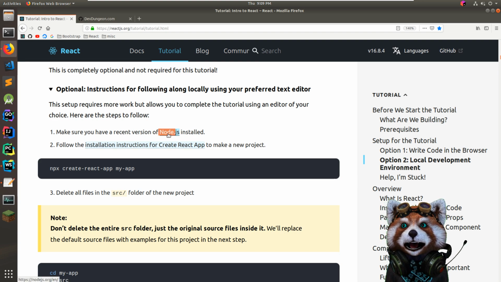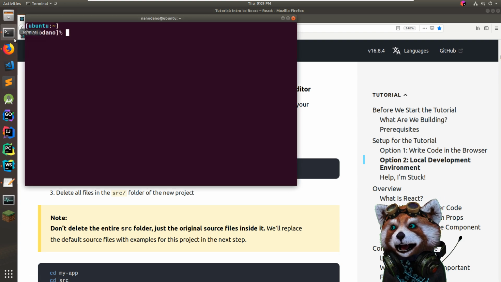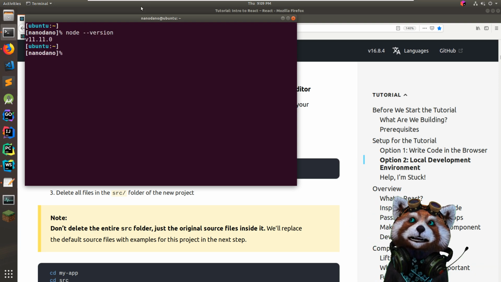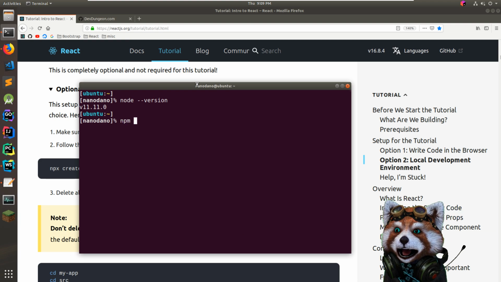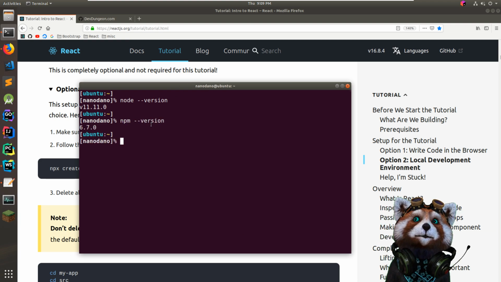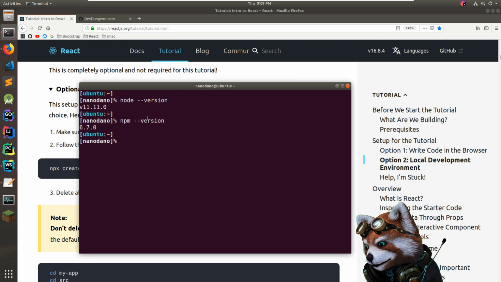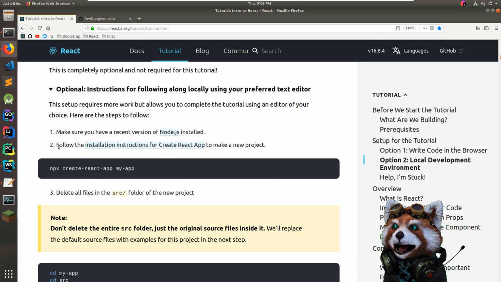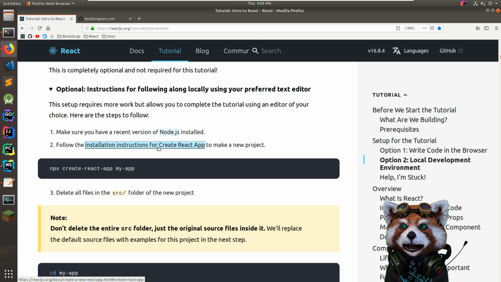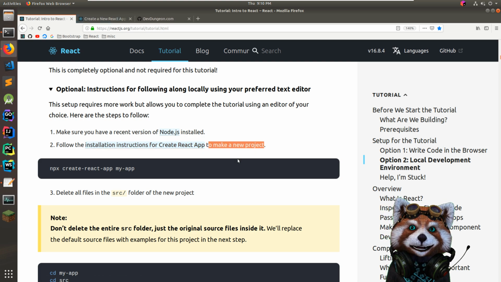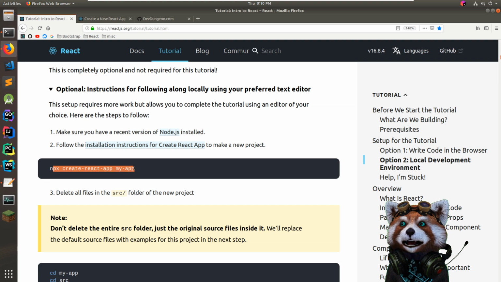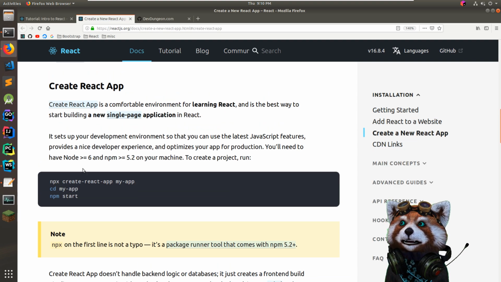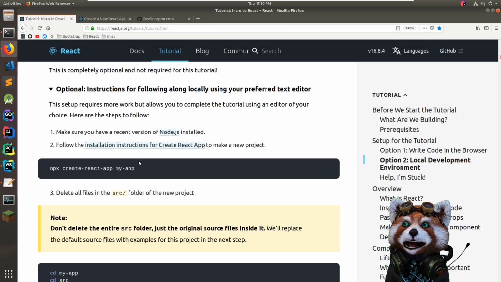Make sure you have Node.js installed. I do, and I will verify. I'll check the node version: 11.11.0. Yep, and npm, same thing. npm 6.7.0, I'm guessing that's the one. That's the one that came with 11. And follow the instructions for create React app to make a new project. npx create-react-app my-app. Okay, that's all they say to do here.